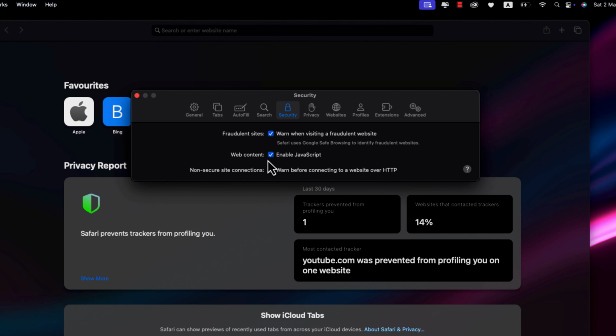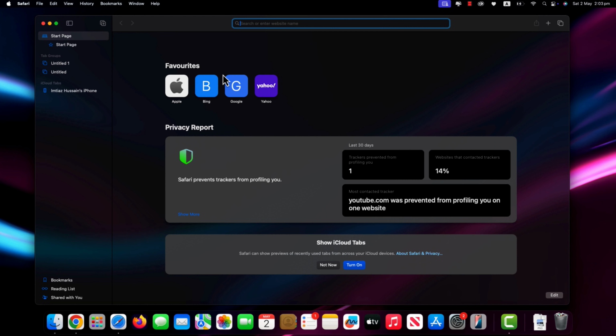If you want to disable JavaScript, simply uncheck the box. The changes will be applied instantly, and you can refresh your browser to see the effect. And that's it. This is how you can enable or disable JavaScript in Safari on Mac.